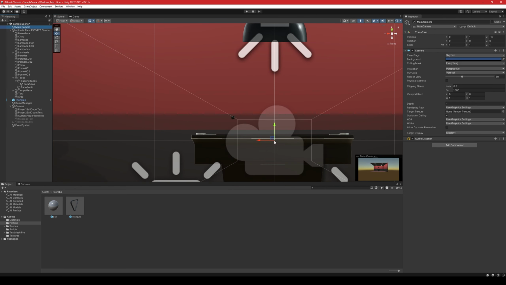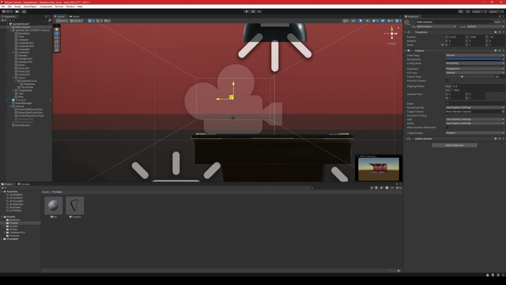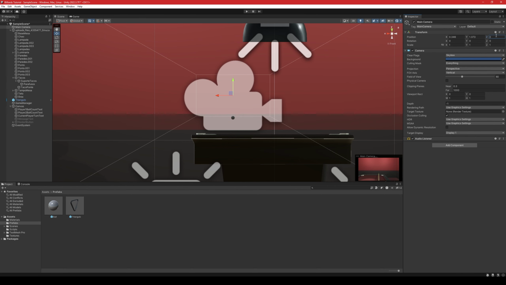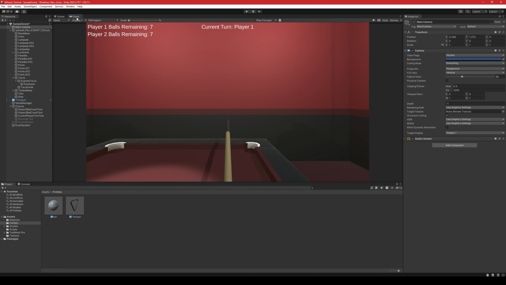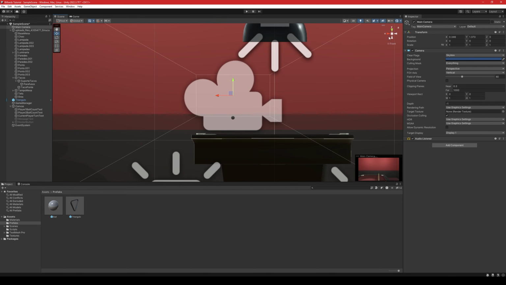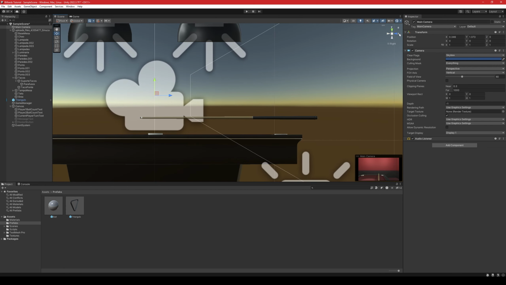So I'm going to grab the camera and just move it right above the stick and move it closer. It's really far out. Let's put it at 0 on the Z. Okay. It's facing the wrong way. It's facing towards the back.